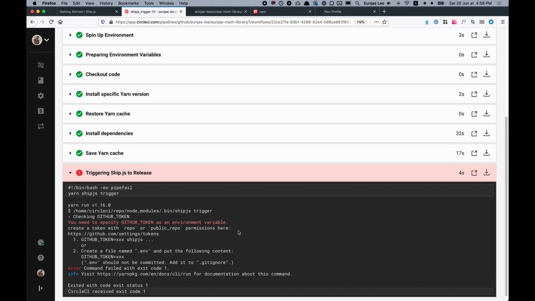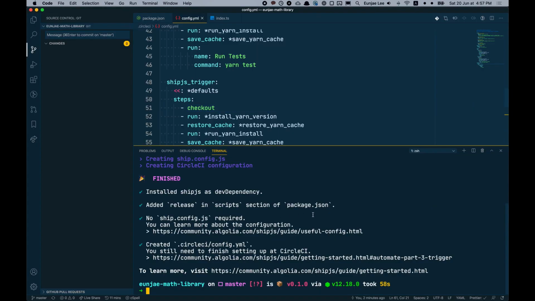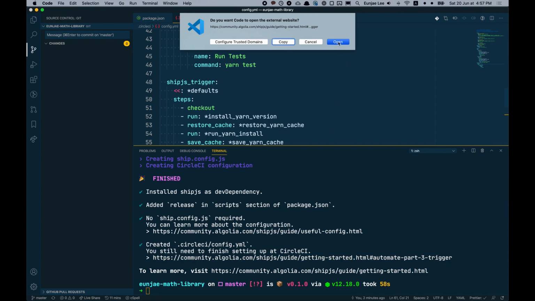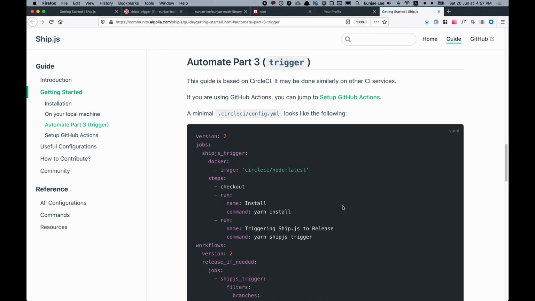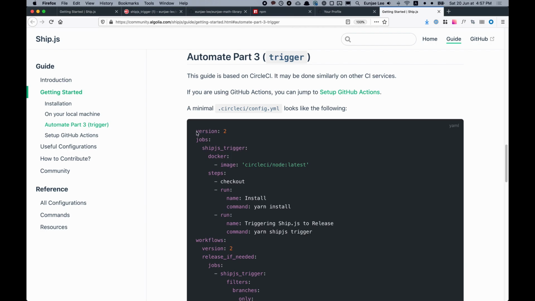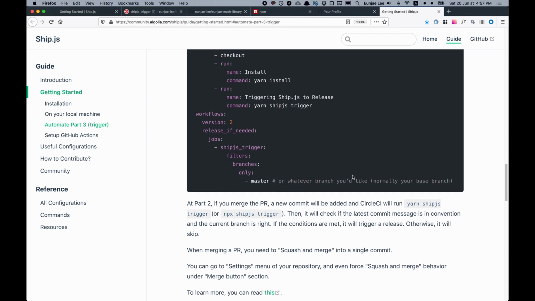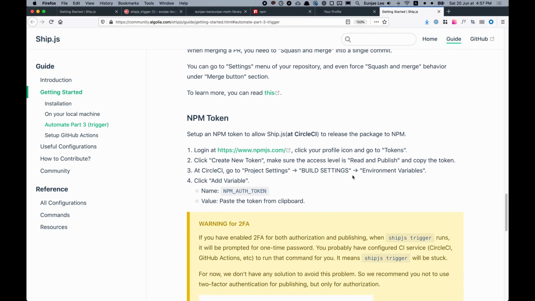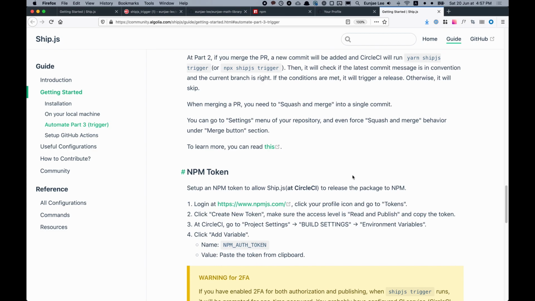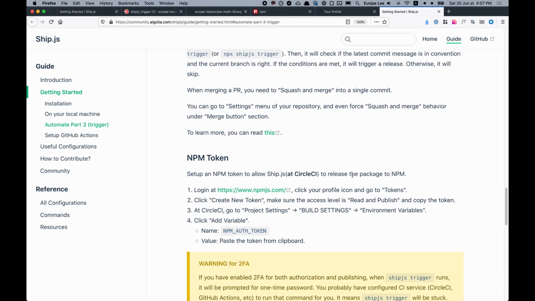The reason I'm seeing this error is because I forgot one step I had to do earlier. Let's open the terminal, and it says you still need to finish setting up Circle CI. Okay, let's open this documentation, and it shows the Circle CI config that we did with Ship.js setup, and it tells me to configure two tokens, which are npm token and GitHub token.